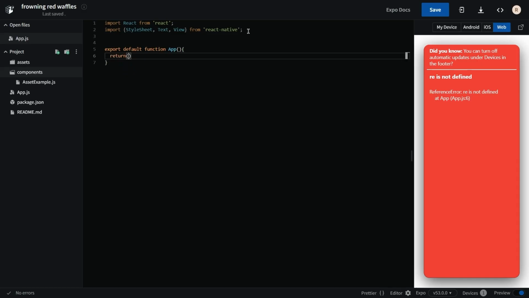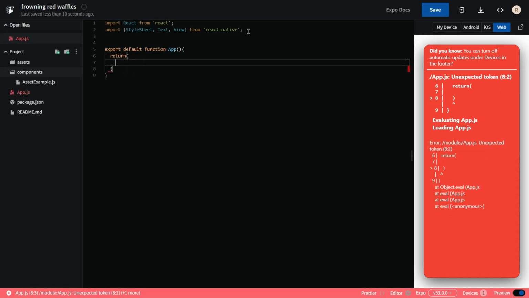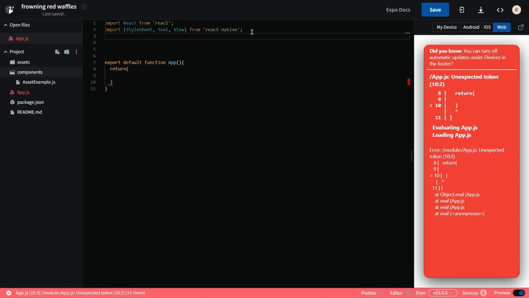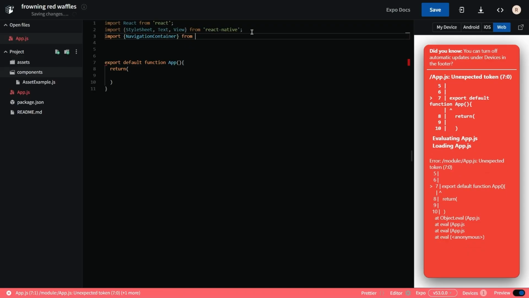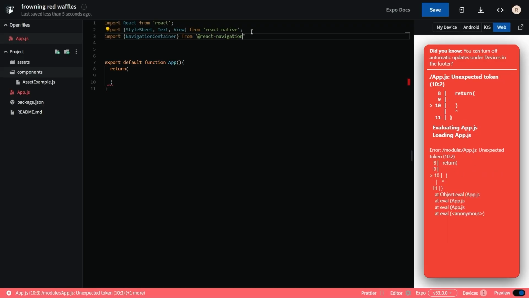To move between screens in a React Native app, we use React Navigation. So the next step is to import the navigation libraries. We import NavigationContainer from @react-navigation/native, createStackNavigator from @react-navigation/stack, and createBottomTabNavigator from @react-navigation/bottom-tabs. These imports give us everything we need.